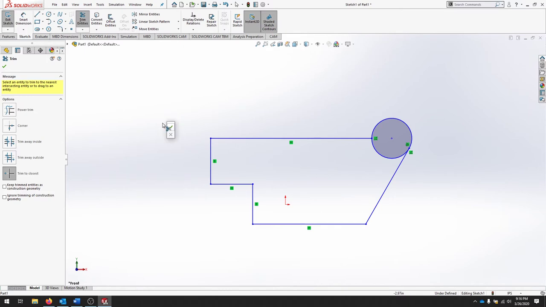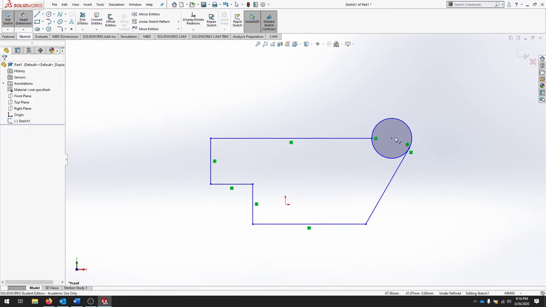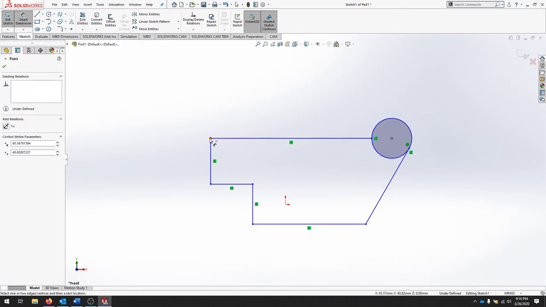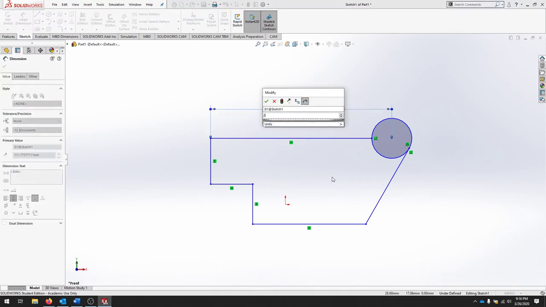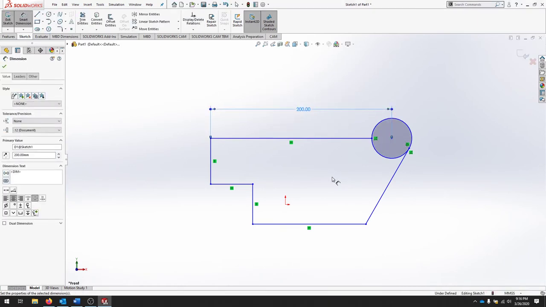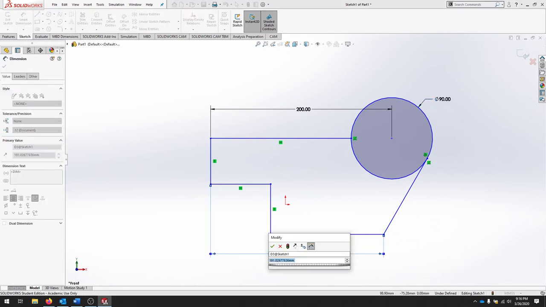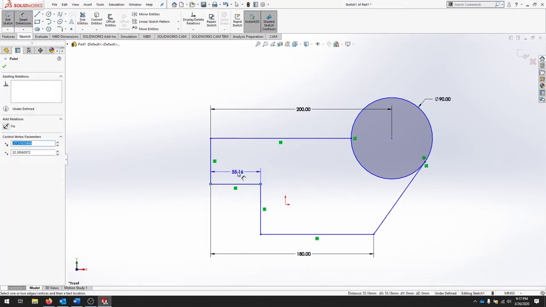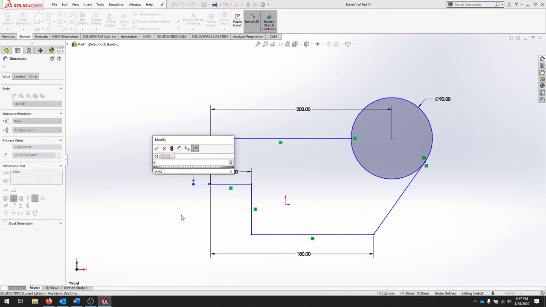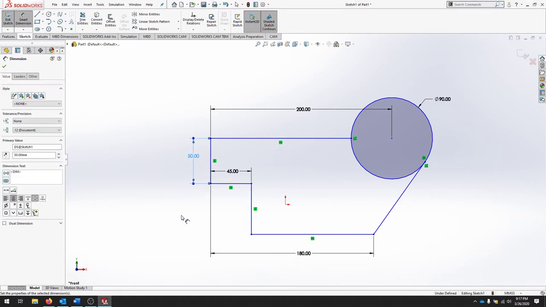I'm gonna dimension it, and then I will fillet it. And that should be 200. That should be the basis for this part.